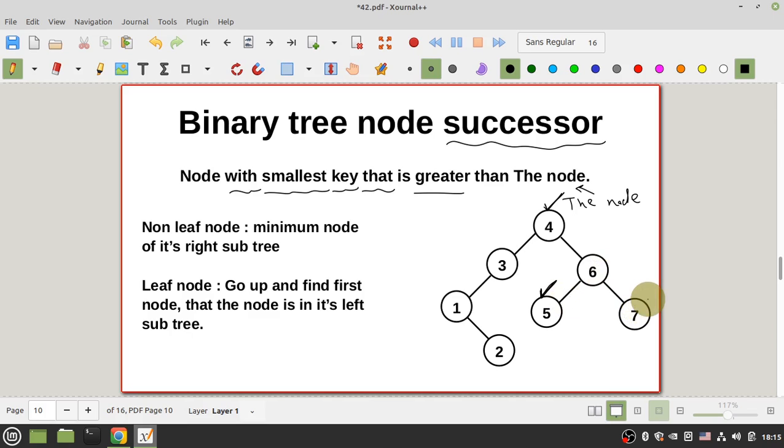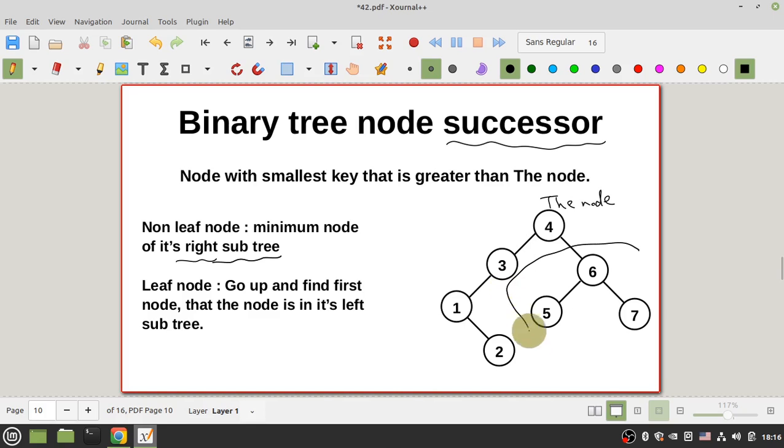Okay, so how can I find a successor in a tree? If the node is a non-leaf node, okay, here 2, 5 and 7 are leaf nodes, but 4 is not a leaf node, the successor is the minimum node in its right subtree. Right subtree of 4 is here. Minimum node here is 5, so successor of 4 is 5.